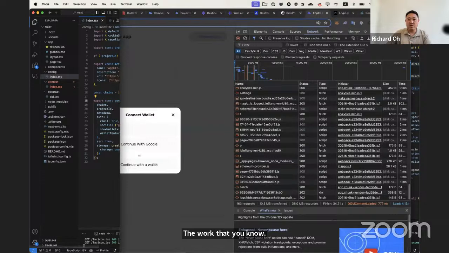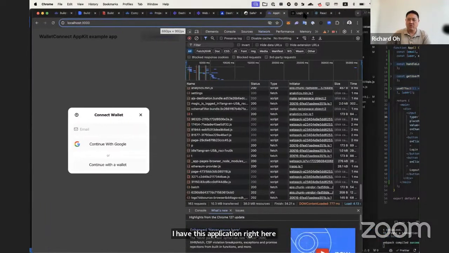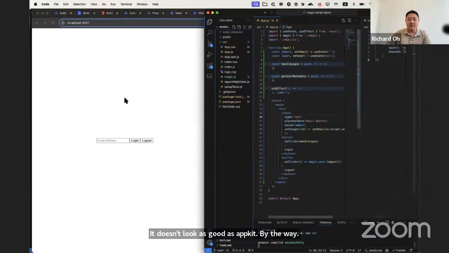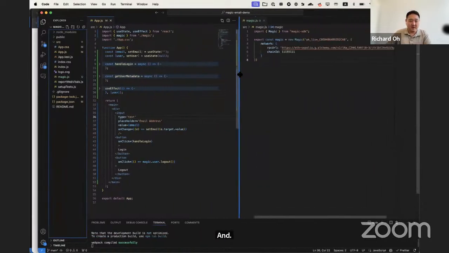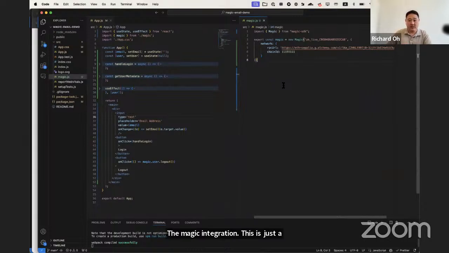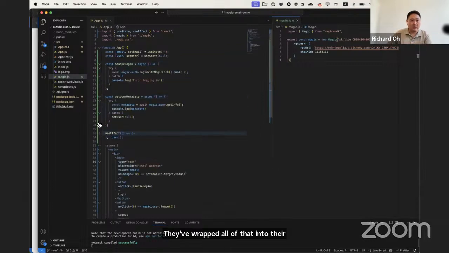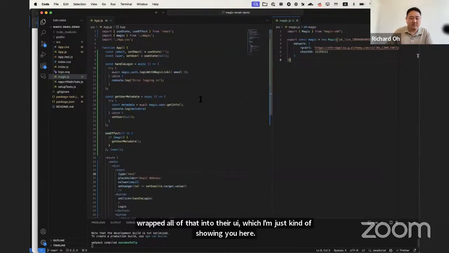I have this application right here, super simple. I won't get into our CLI or anything, but this is a super simple application right here, right? It doesn't get simpler than this, okay? It doesn't look as good as AppKit, by the way, obviously. And this is the Magic integration. This is just a simple React app. What WalletConnect is doing under the hood, they've imported Magic. They've created multiple instances of Magic for each network, right? They've wrapped all of that into their UI, which I'm just showing you here. This is a very, very simple implementation.